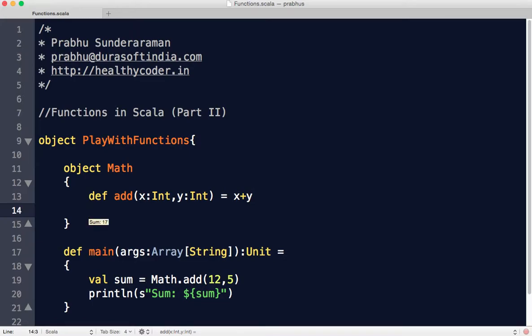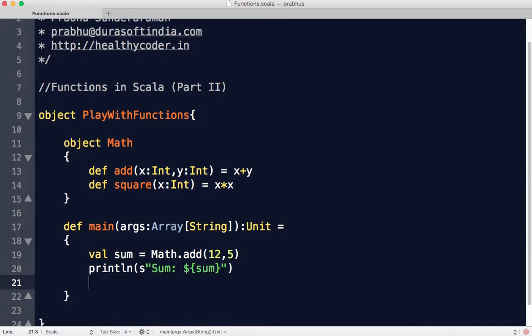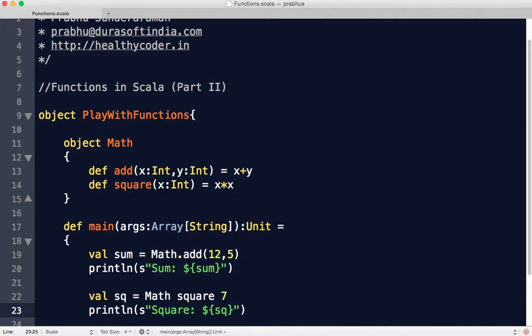Okay, now let's create another function called square, where I'm going to say x star x. Now, as we discussed earlier, if you have a function that accepts one argument, you can always ignore the dot and parenthesis. So you can just say math space square 7, and if you want to print this, you can just say square. Let's run this. You get sum 17 and square 49.